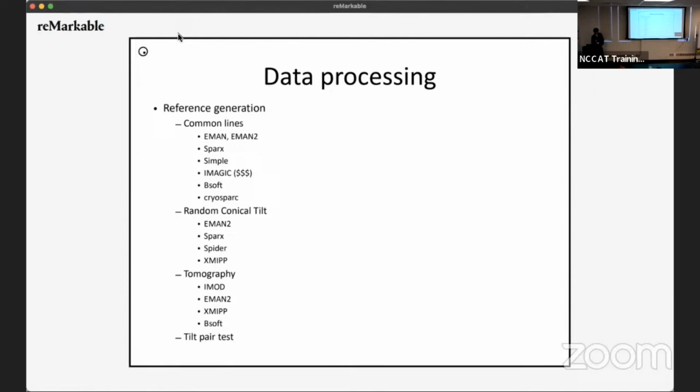Okay, so before you get to 3D classification, you actually need a reference. And that used to be a major problem in single particle EM until direct detectors came about. Would anybody tell me why direct detectors helped with that?